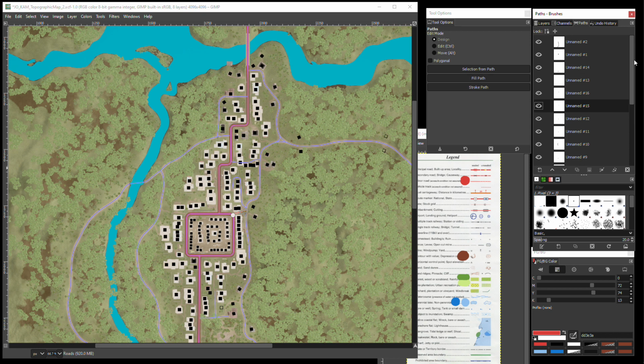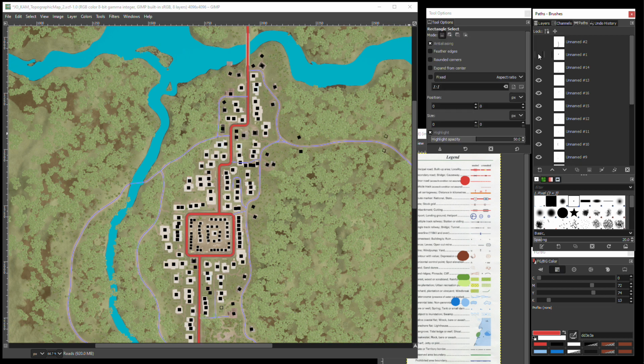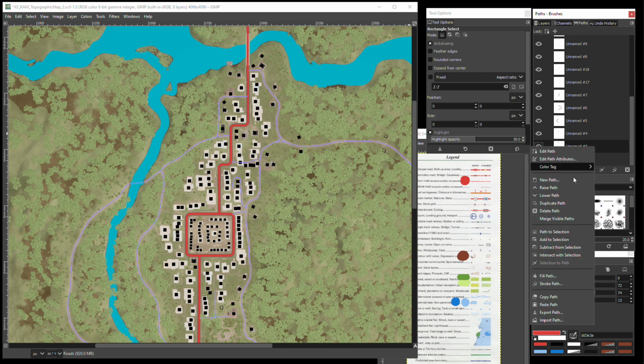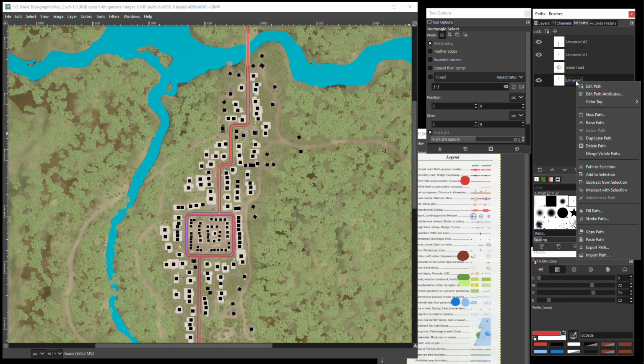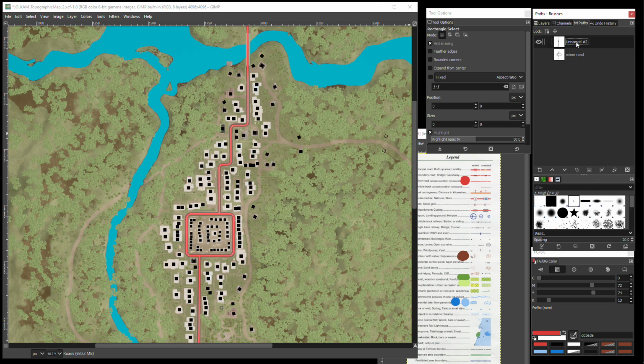What I'm going to do now is turn off my main roads for the moment. All the rest of them are my minor roads, so I'm going to merge visible and minor roads, and then these ones, which are my main roads, I'm going to merge them into main road.